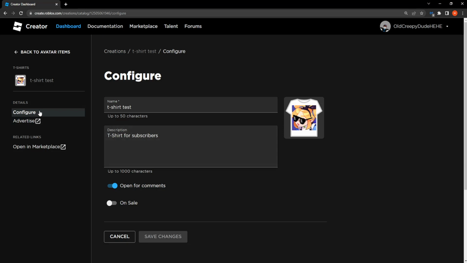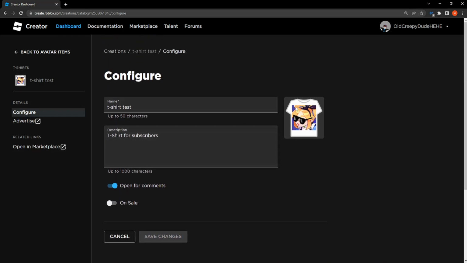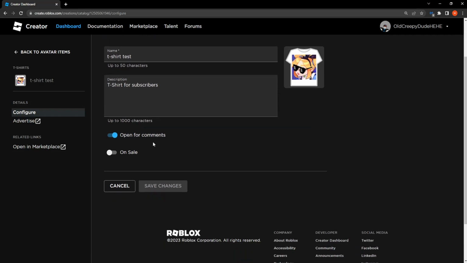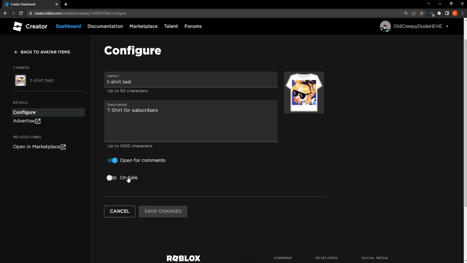And then where it says configure, if it is on sale, like so, all we have to do is simply uncheck this and it will disappear from all of the marketplaces. Now you can't really delete per se a shirt, but you can actually hide it from appearing in the marketplace and nobody will be able to see it.